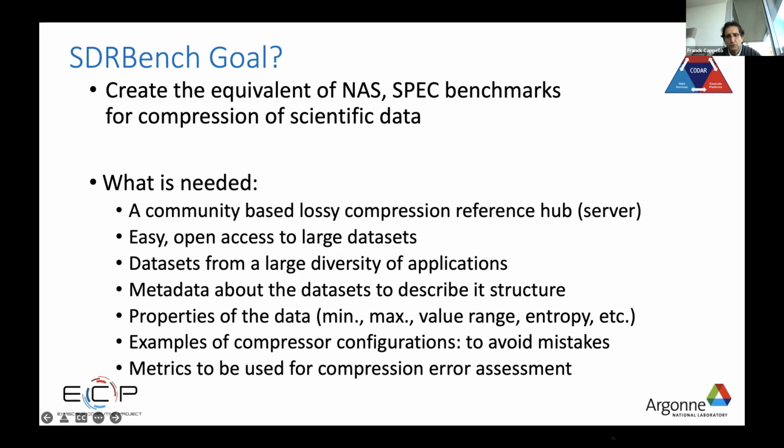But we also wanted to augment these data sets with metadata that describe the structure of the data set and its properties, so that people know what is inside. And an important aspect was that we wanted to give examples of compressor configurations, so that people would know how to use these data sets and how to compress them in the correct way. Because what we have often seen in the community is that people misconfigure the compressor and you don't get the right performance.